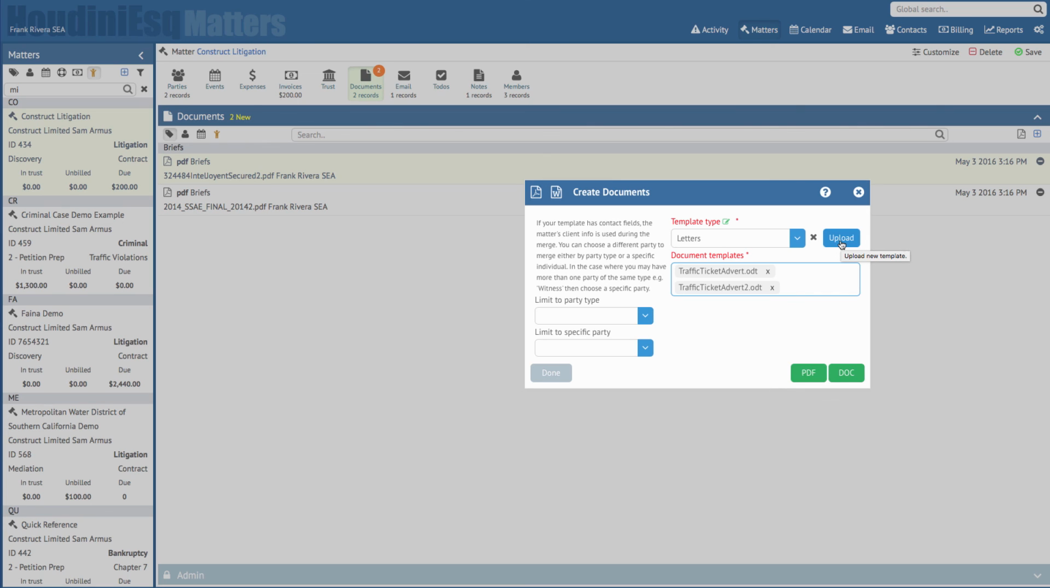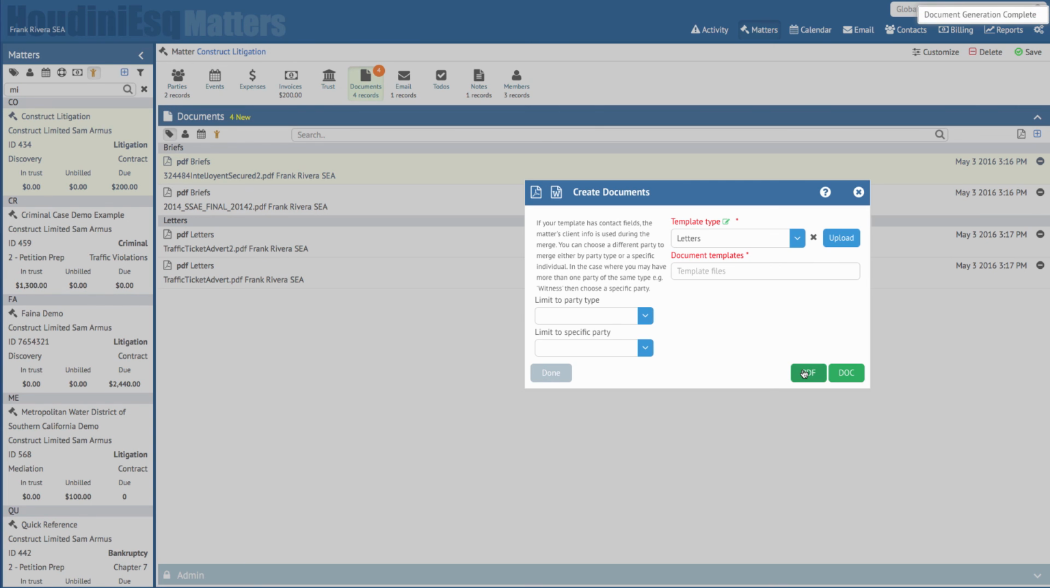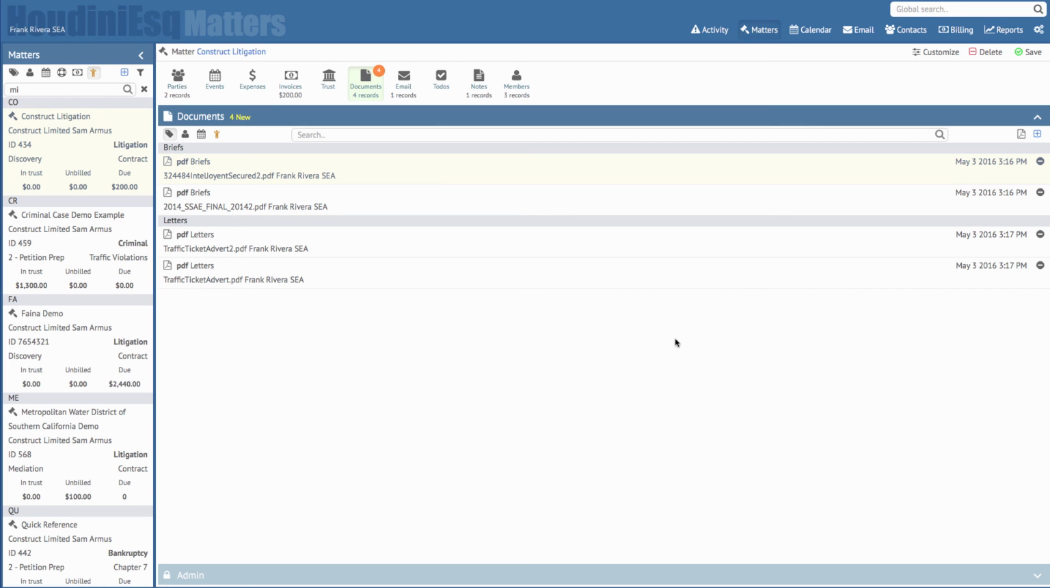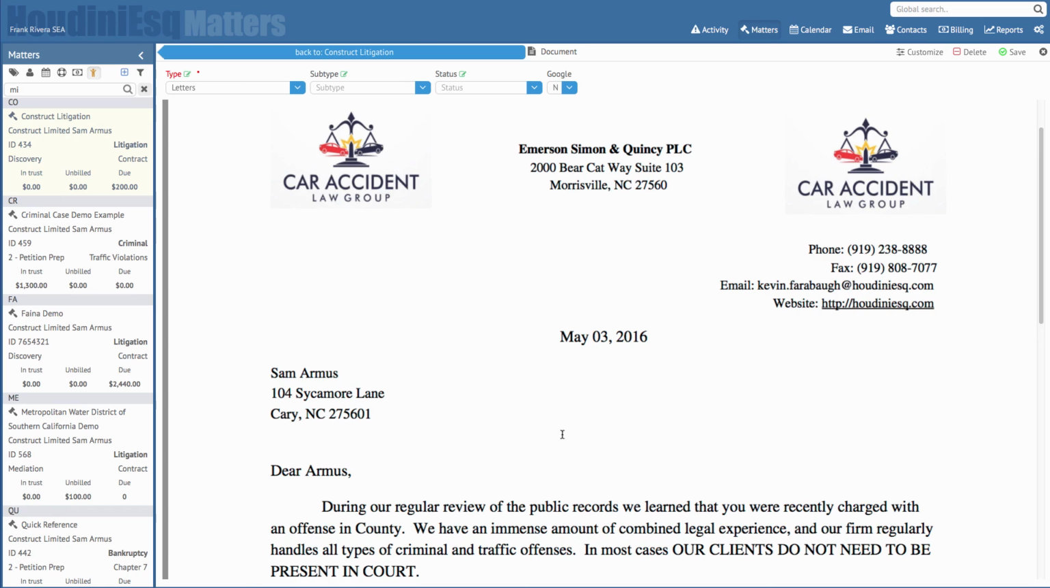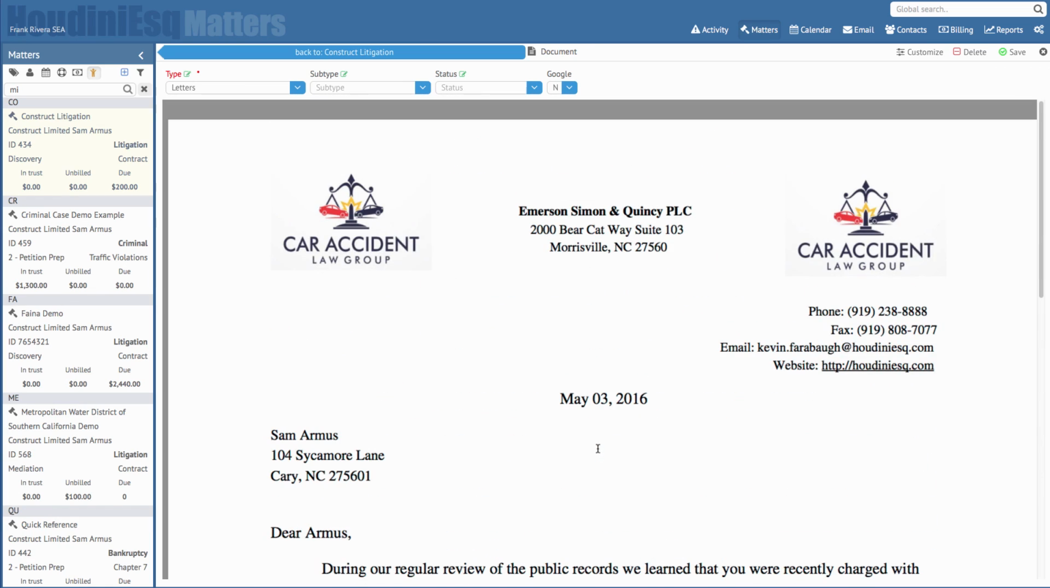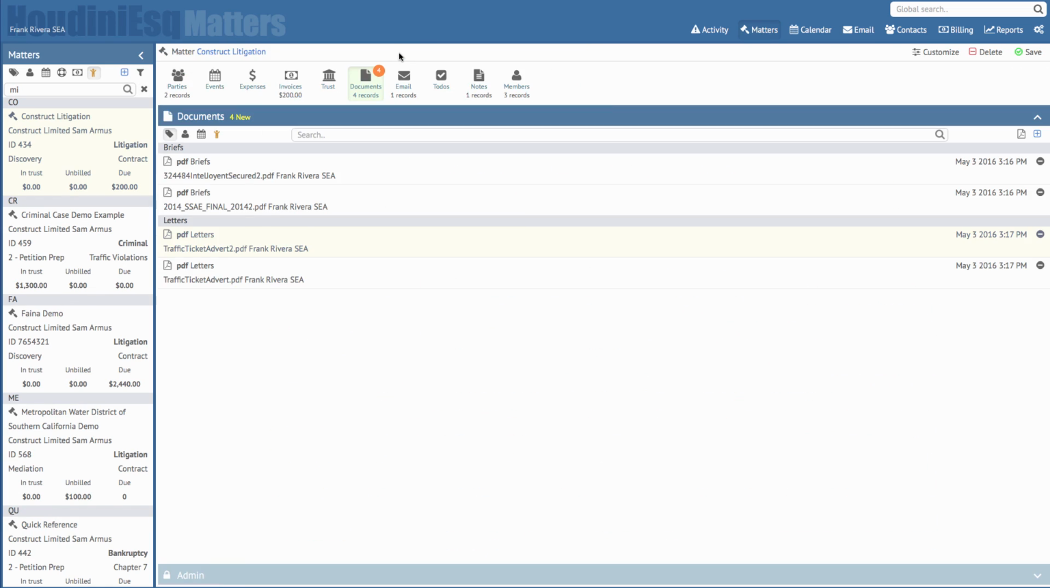So if I want to upload a new template I created manually without using the Word plugin, I will come here, click upload, and just add that guy there. I'm going to select PDF, and that'll generate documents from the actual templates. Now the template window stays open, so I could generate other documents, different types and templates. If I'm done, I just simply click done. But you notice it did add those 2 letters there for me. If I double click it, there's a PDF. It's included information on the matter. So that's the document uploading and document generation in HoudiniEsq 2.0.